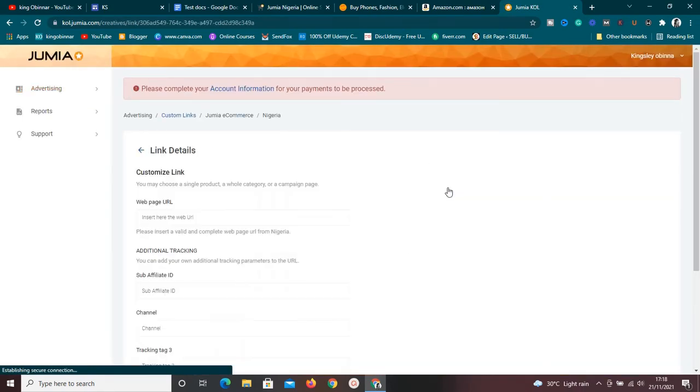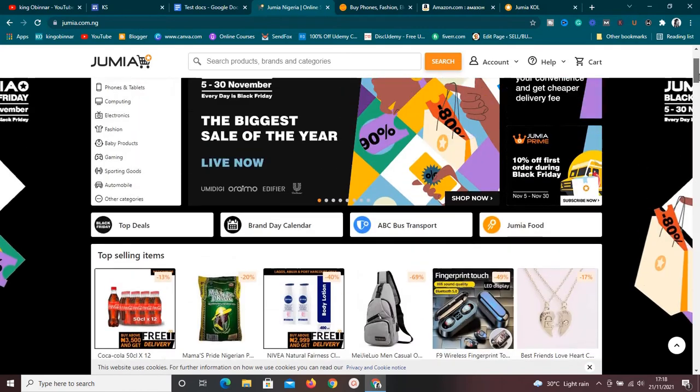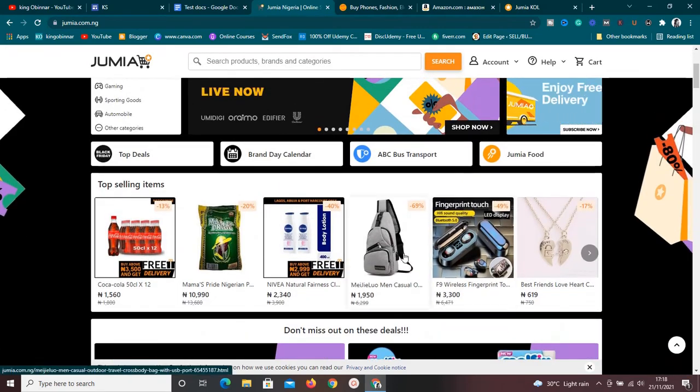Okay, so this is what you're going to do. Once you're here on this links page, go to Jumia official website. Let's say you are interested in one of these products we have here. Let's say you're interested in this backpack. You just click on this backpack, and it's going to open it up for you.